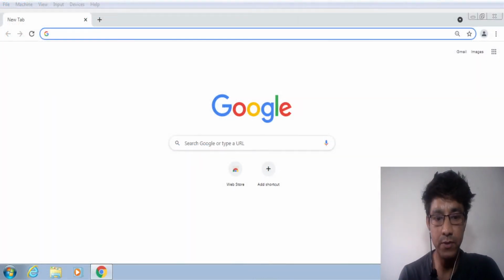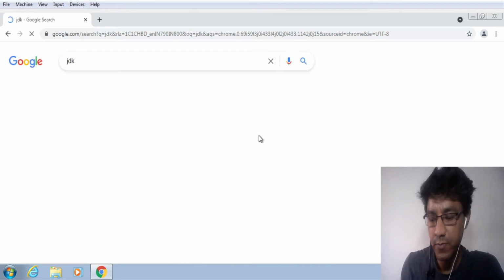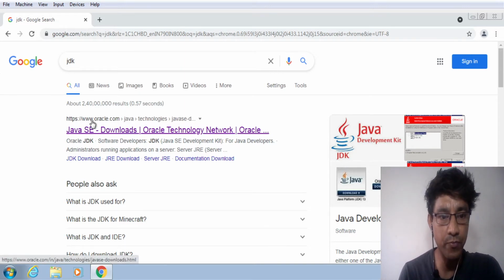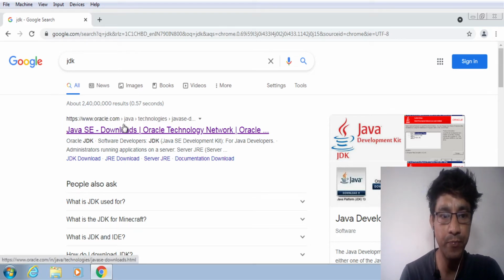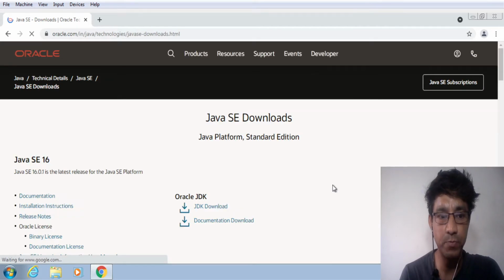So I will first type JDK in the search box. Whatever browser you have, you type JDK, and www.oracle.com is the first listing in the search list. Even if it is not, you have to notice this one, www.oracle.com. So I click on this, and the next page opens.